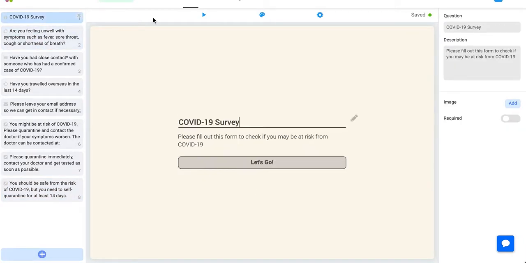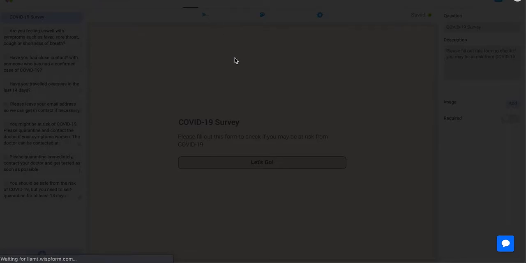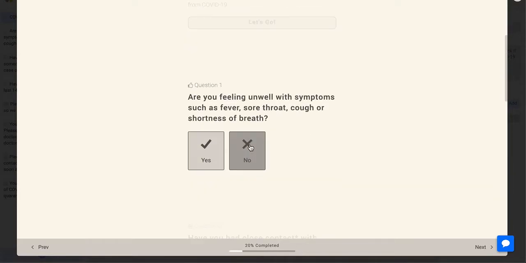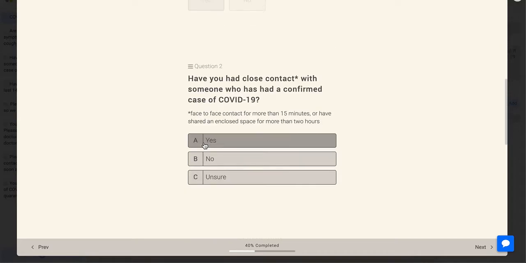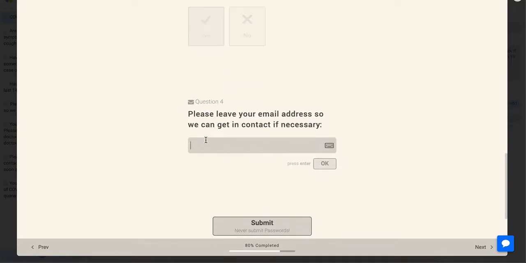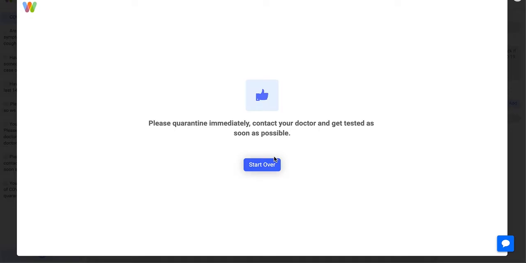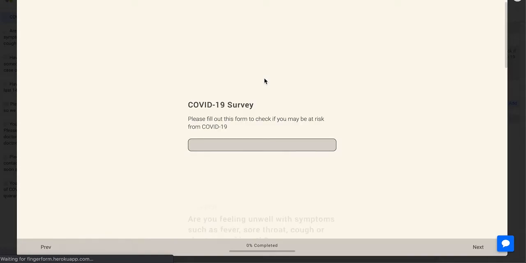Great. So now we'll go through this survey and see if it runs like the one that we first showed at the beginning of this tutorial. So if the person shows the highest risk of having COVID-19, the thank you page should tell them to contact the doctor immediately and quarantine immediately and get tested immediately. Okay, that's what we wanted. So we'll check the other thank you pages.